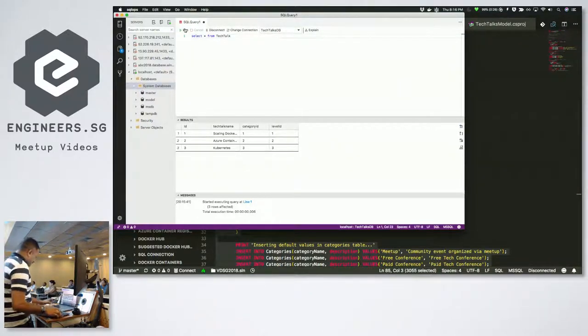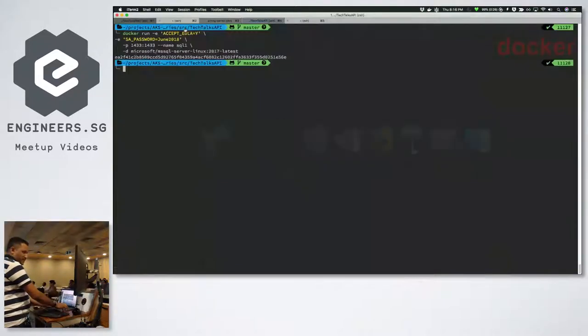So let's go back and talk a bit about the detach flag, the hyphen D option here. What this does is it runs the container in the background. If you give D, you will just see the ID of the container coming out. You don't have interactivity with this container. If you want to interact with this container, you can use the docker exec command to go and create a shell inside this running container.